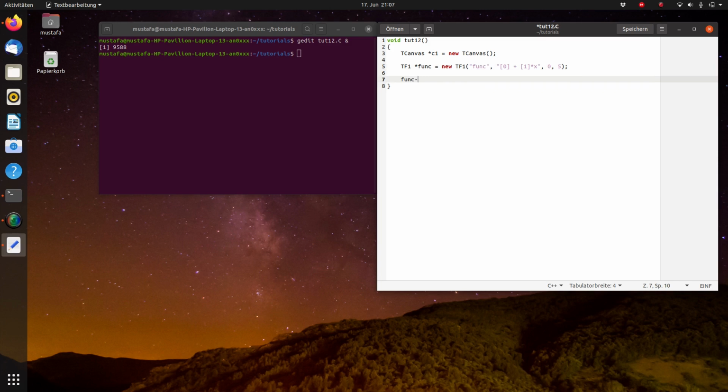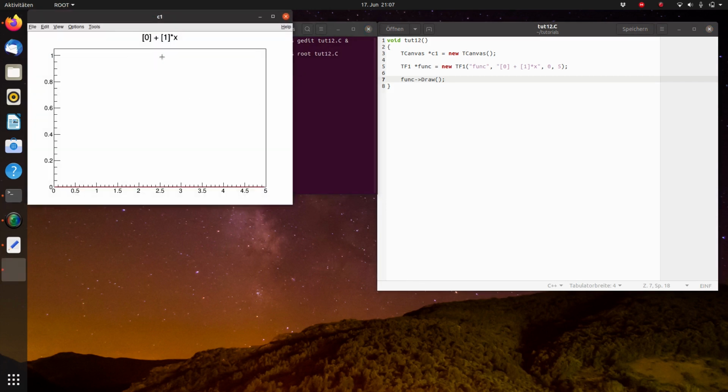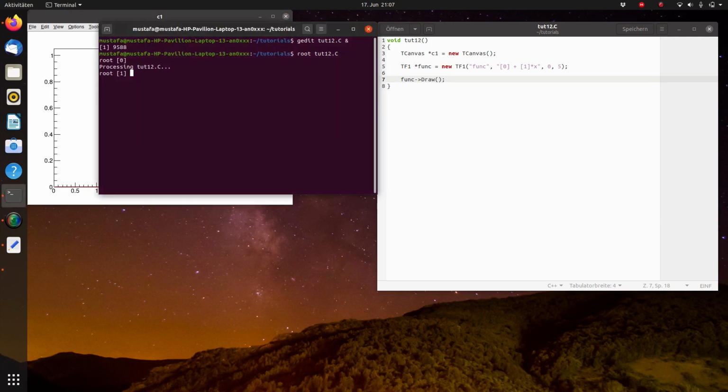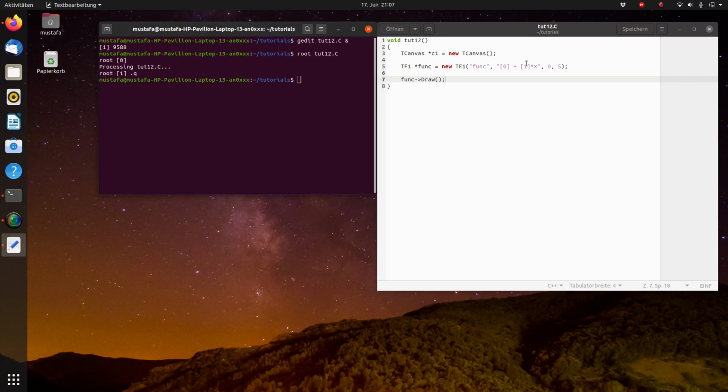Now we can just write func draw, and then we will see what happens. Root toot 12.c. Yeah, here in the title you see the function as we have defined it, but you don't see the straight line. Something else has to be added. Of course, we have set two parameters, but root doesn't know anything about them. If we make a fit, it defines the parameter by itself, by fitting, but now there's no fit, so we have to define it by ourselves.